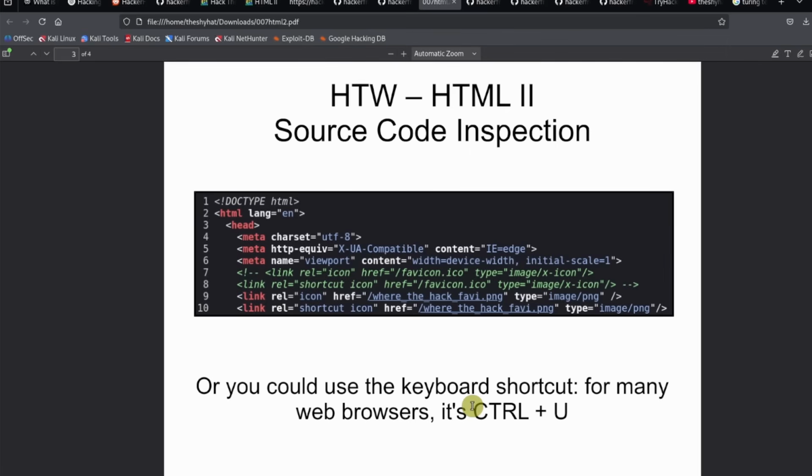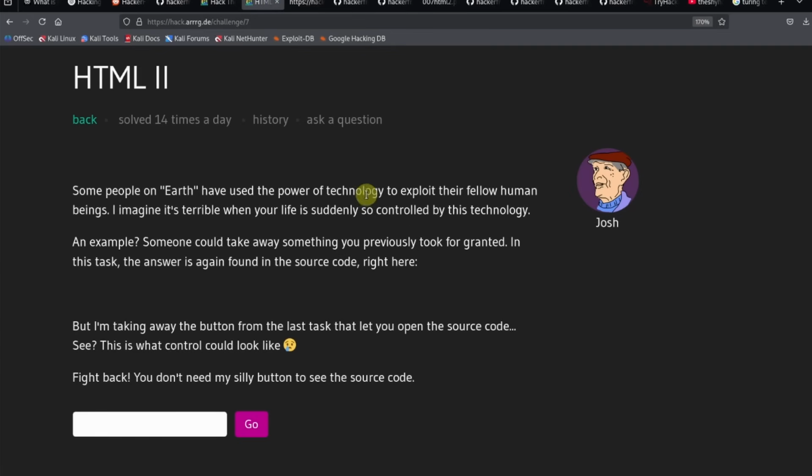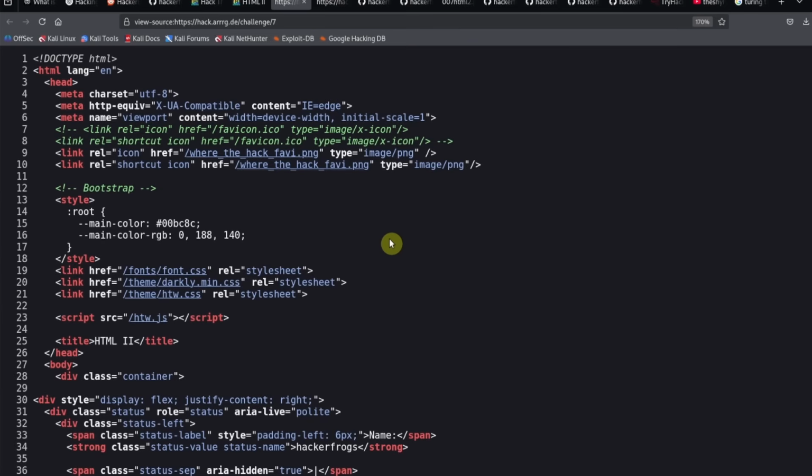You can also access the source code by using a keyboard shortcut. For many web browsers, the keyboard shortcut to see the source code is going to be Control+U, and we can do that over here. So Control-U on your keyboard will also let you see the source code.